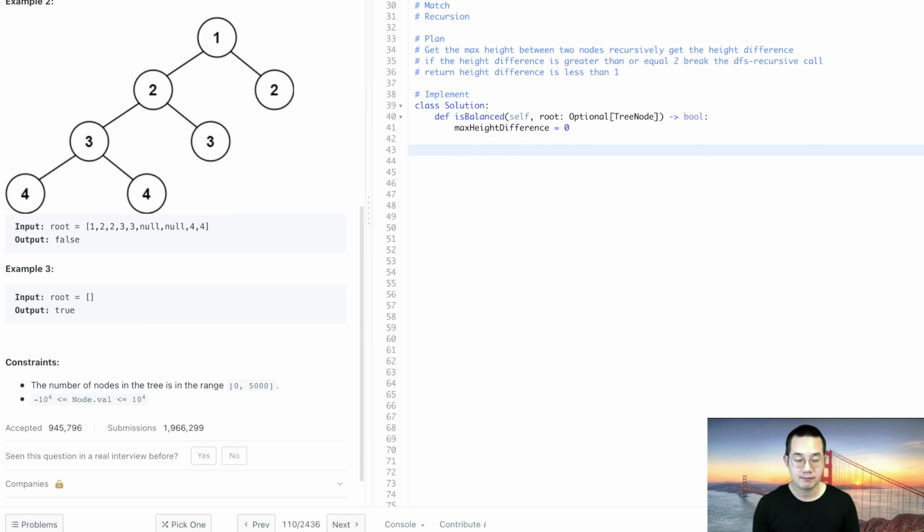So let's create the definition, DFS call, and we're going to take the root as an optional tree node, and this time, instead of returning a bool, we're going to return the height of the tree.